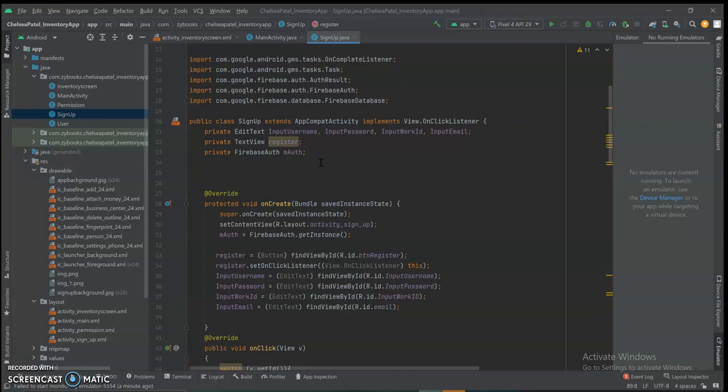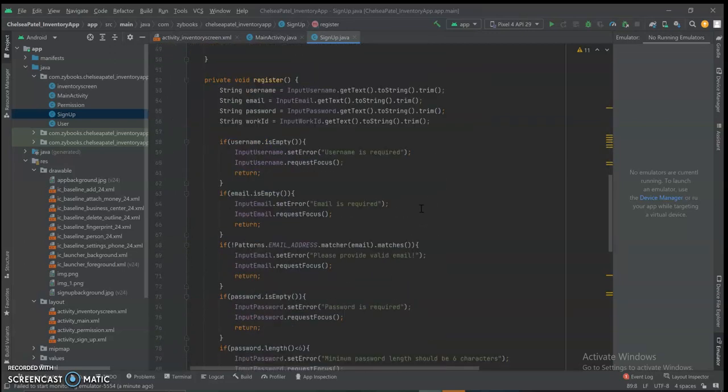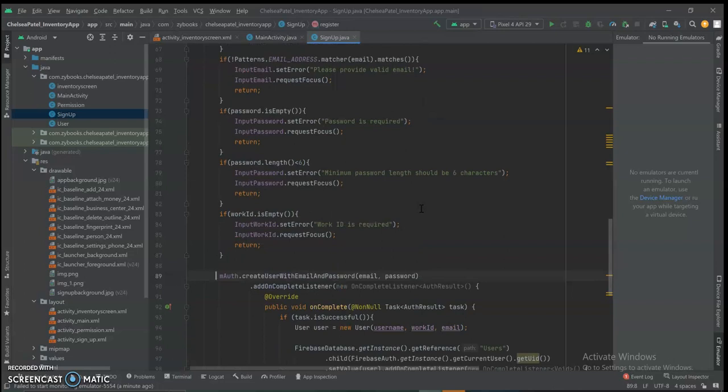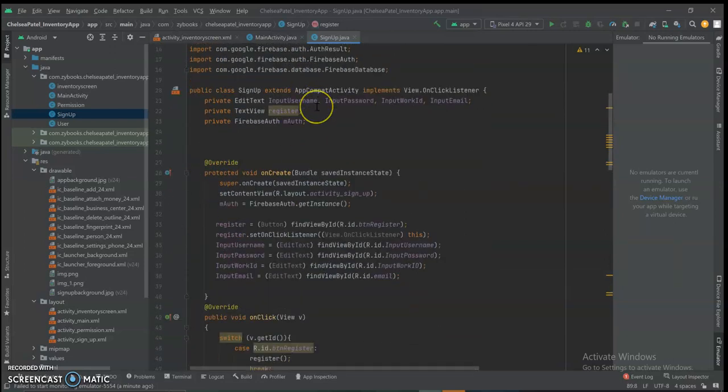For each of these, I have no repetition of any block of code, so I have no loops in here. Everything is as is, and everything is meaningful and consistent, as you can see with the variables, which I'll go through right now. So here we have edit text. These are input username, input password, input work ID, and input email address. These are fields in the app where I can input this information.